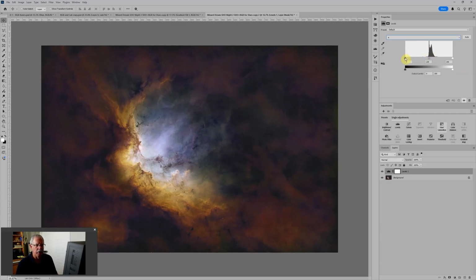If I move these endpoint sliders in, what I'm doing is increasing the intensity of that color. So if I move this left slider in, I'm actually going to increase the cyan saturation without affecting other saturations. If I move the red slider, the red side, in, it's going to increase the red saturation without affecting any of the other colors. So I might say, well, this is actually a better cyan magenta color saturation balance.